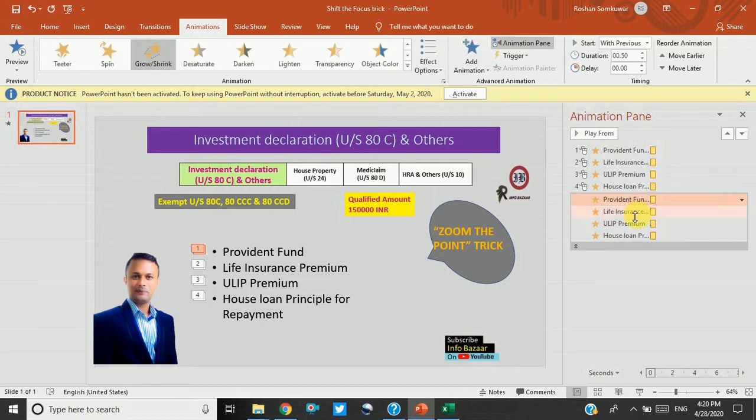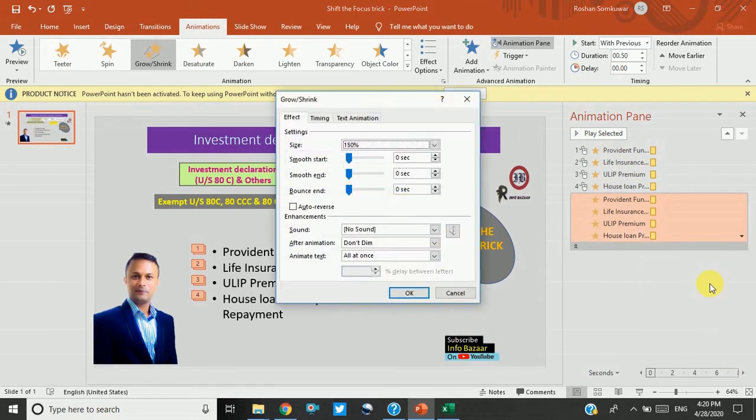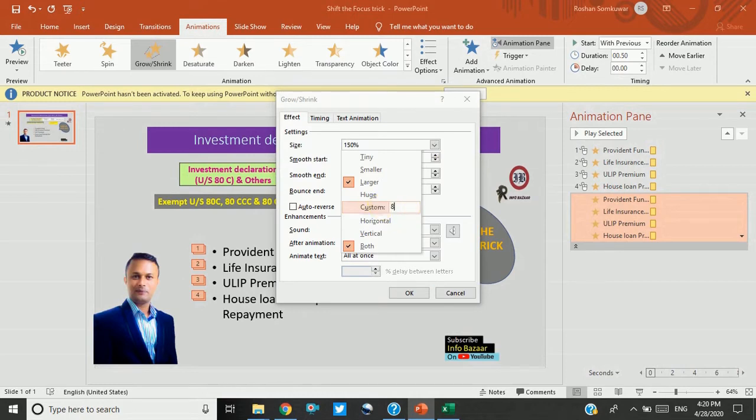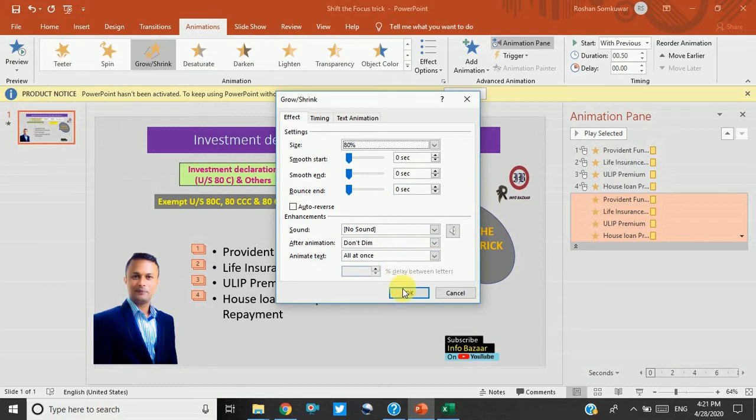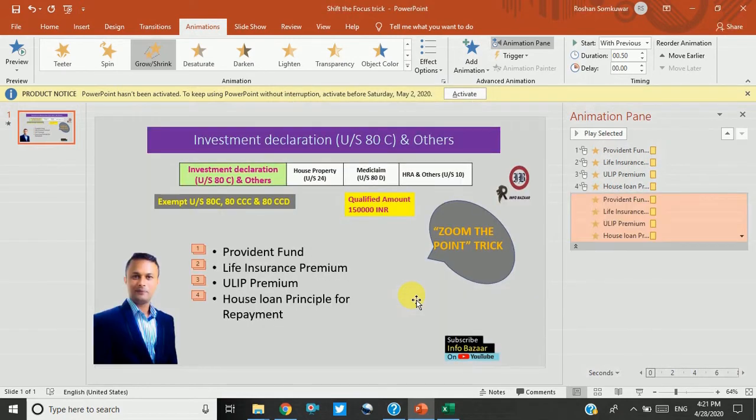You have to select all the animations and click on the drop down. Click on effect option, and the current font size is 150%. We have to change it to 80%. When it goes back to normal, it will shrink to 80%. You can see it shrink to 80%.